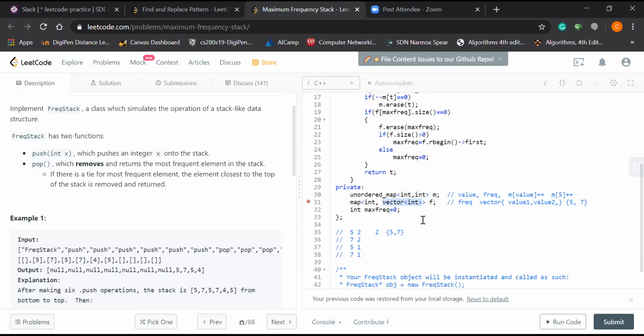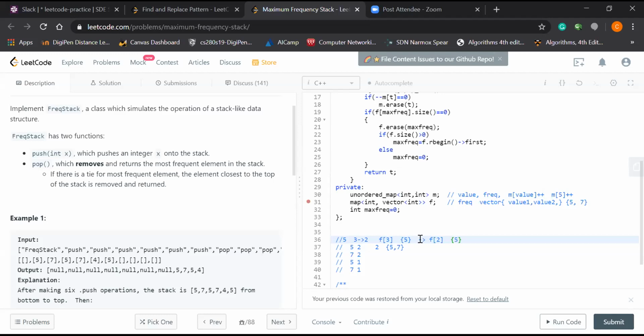Yeah. But if the frequency got reduced, in that case we have to shift from one atom to another atom in the map, right? If its frequency got reduced from 3 to 2, then 5 will not be in the same vector, right? Yeah. If the 5 frequency goes from 3 to 2, the previous map F3 had the 5, but now the 5 frequency is changed from 3 to 2. I have to change that so F2 has the 5 element.